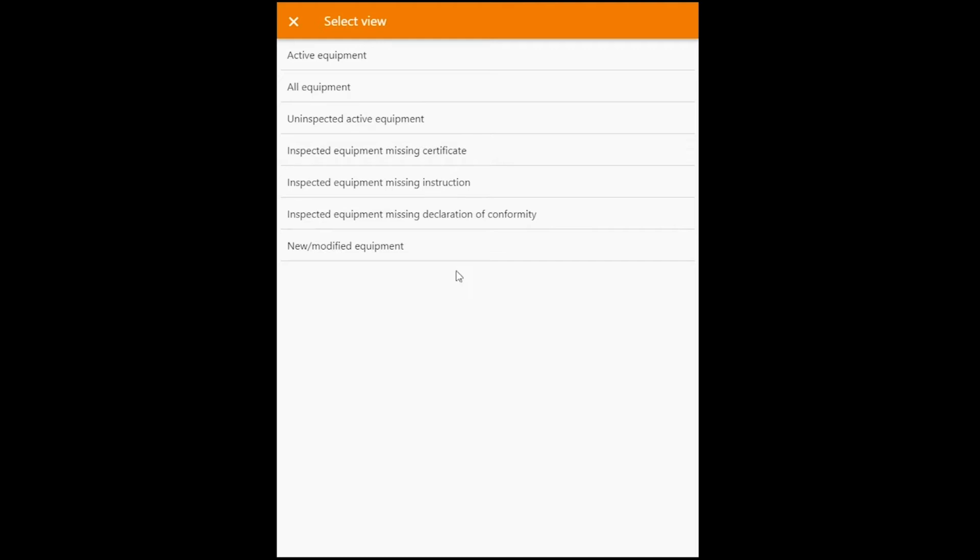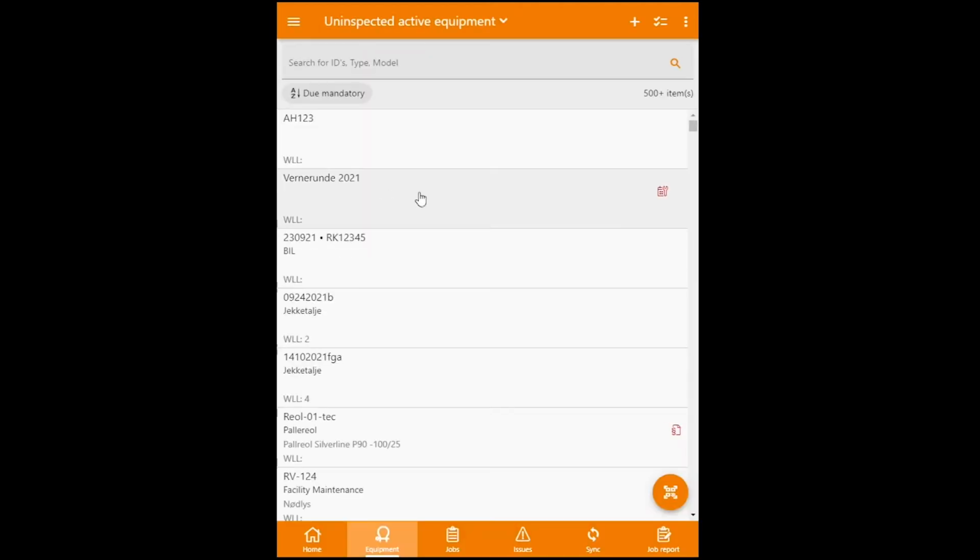I will recommend you to use the view that is called uninspected active equipment. Now any search that you do is only going to show you equipment that you haven't inspected yet since you downloaded the customer. That way it is easier for you as the inspector to keep an overview of what equipment is remaining or is still due to be inspected.